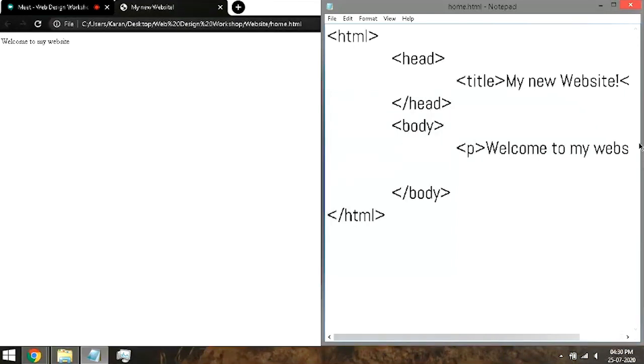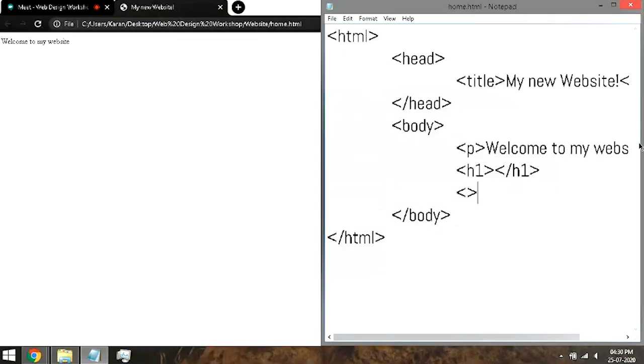So I will add two more tags here. I will say H1. H1 is basically a header, and there are 6 types of header. The largest one is H1, and the smallest one is H6. So I'll just say largest header and smallest header.